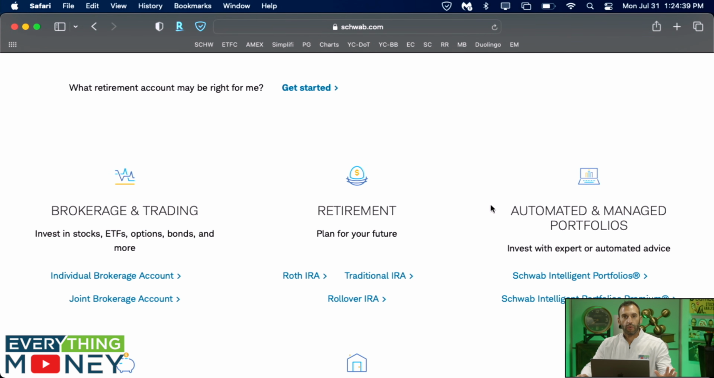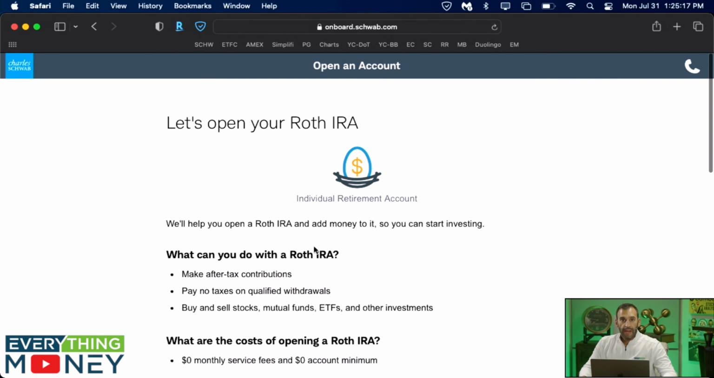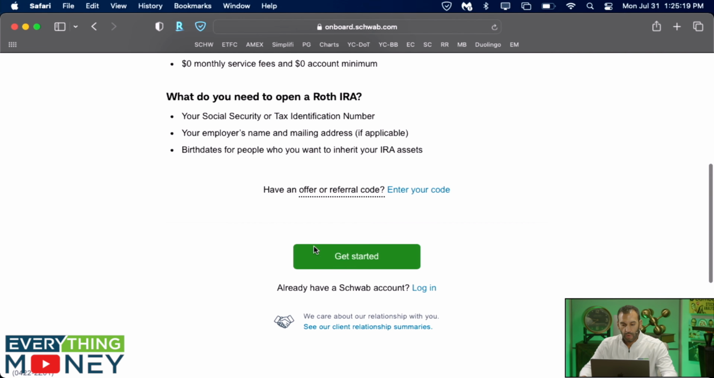If you need to, say I already have a Roth IRA, I have a traditional, I have a rollover IRA, whatever, and I just want to open an individual account, that's right here for you. I'm sure it is very, very close to the same steps. You're going to put in personal information, you're going to put in your social security number, and you're going to go on from there. It's going to be very similar. So we're going to come right over here to retirement, and we're going to click Roth IRA. What we're going to do now is scroll down to where it says get started.